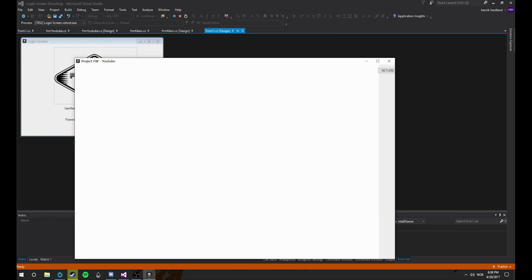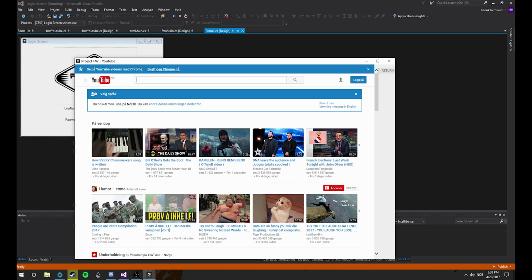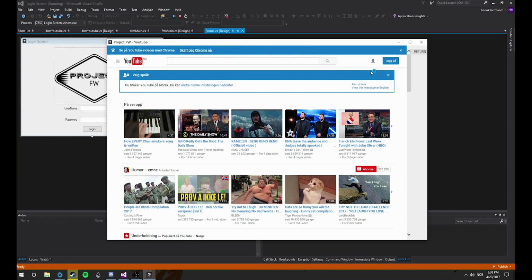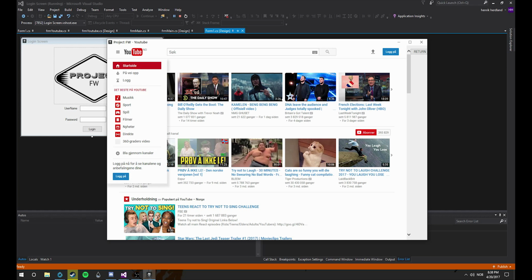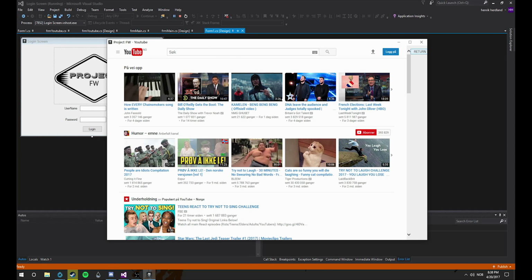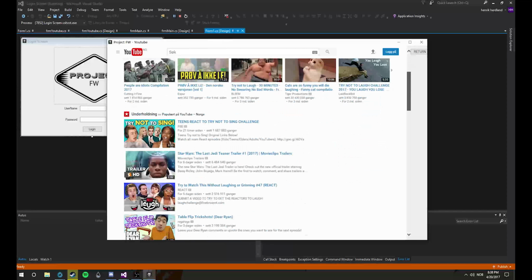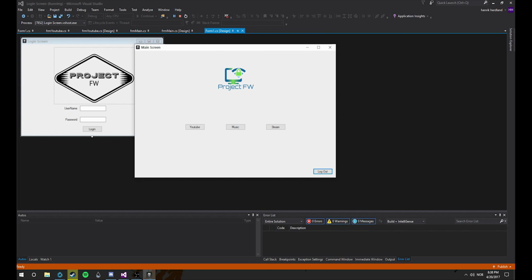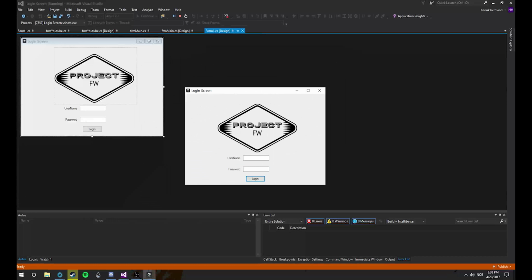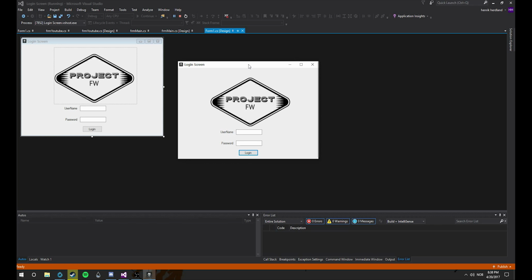So redirecting to YouTube. Project FV YouTube, and here it is on YouTube, in the application itself, like this, and I have a return button here. I think it actually can play a video. I'm not going to play any videos, but returning, and it returned to this. Logout button works, and it logs out here. That's how a finished program can look.